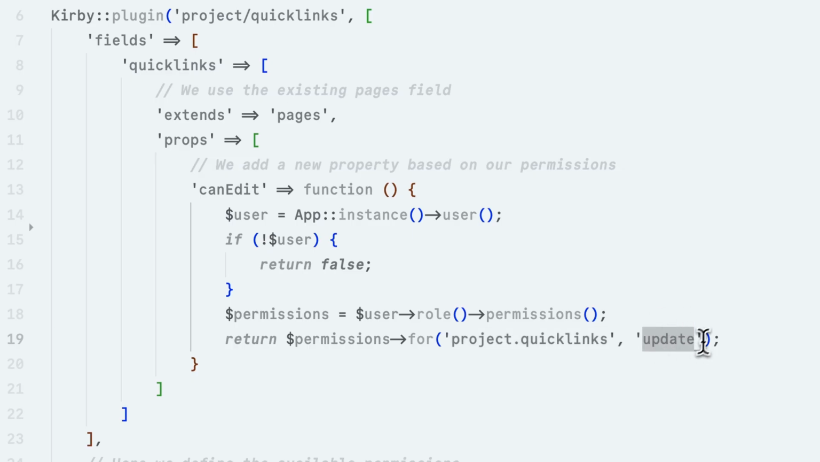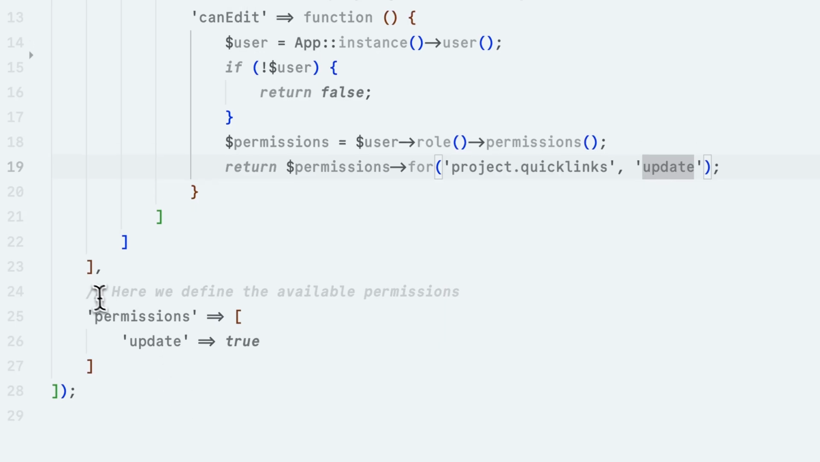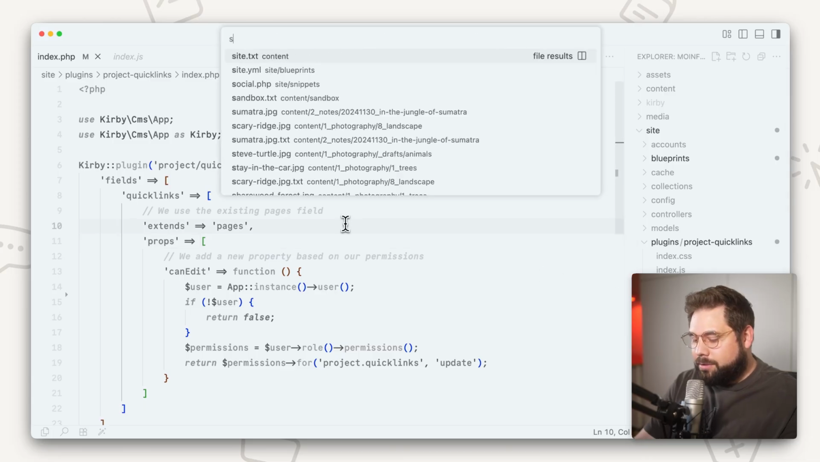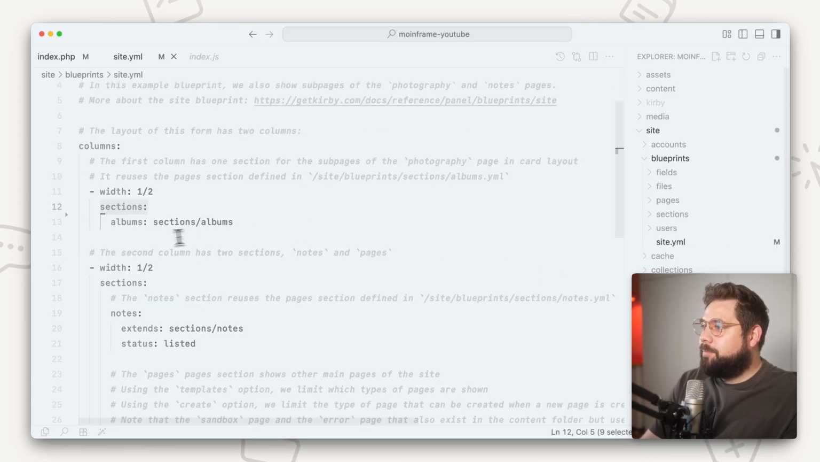So we have to make Kirby aware that our Project Quicklinks plugin has an update permission, and that is defined down here. There's just an array of permissions. You can call them whatever you want. But in here, I have set up the permission of update, which defaults to true. To use this new field, we can already move to our site blueprint.